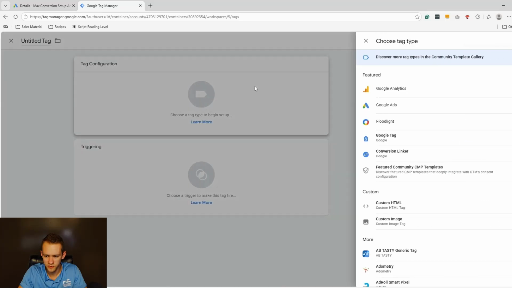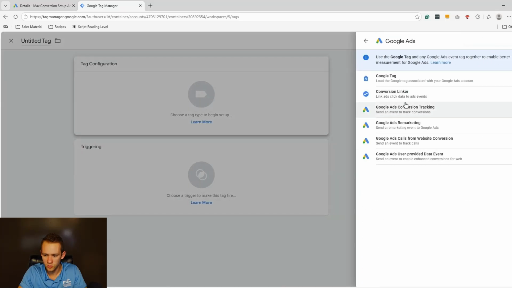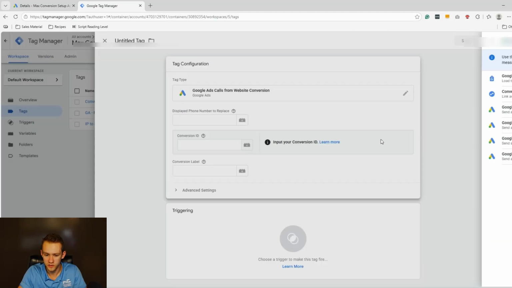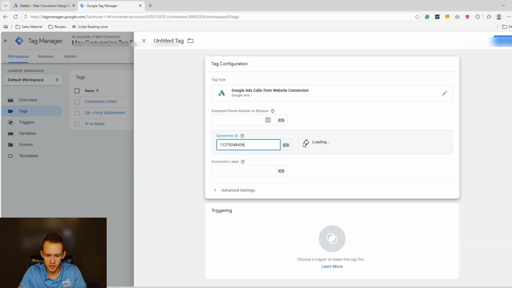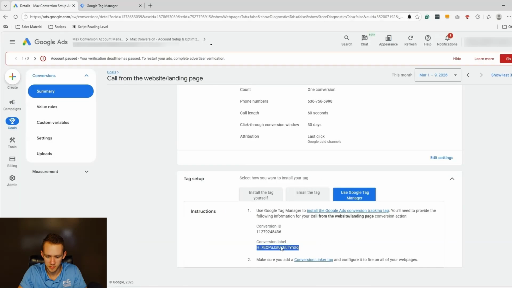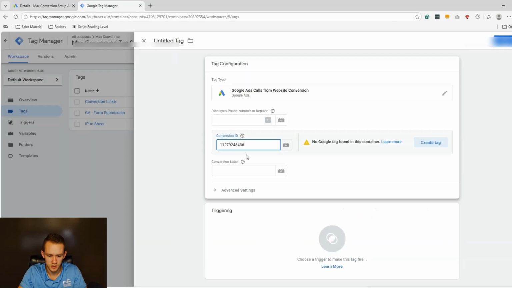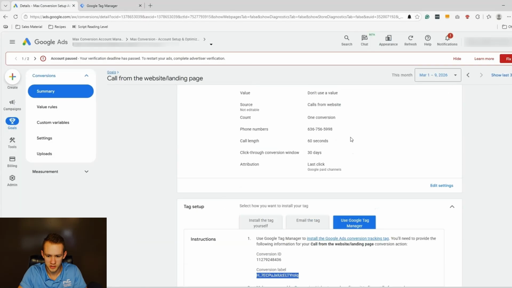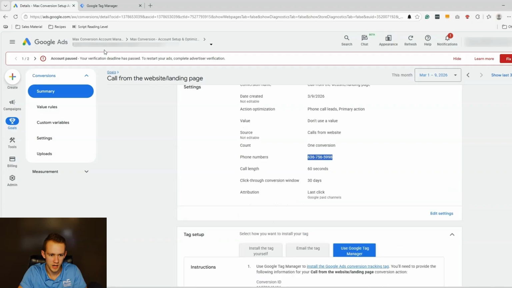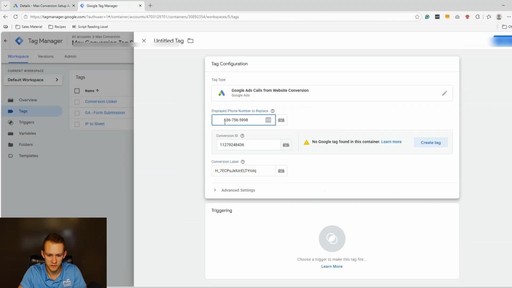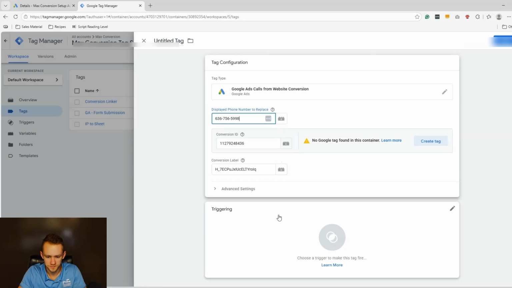I'm going to go to tag configuration, Google Ads. Now, previously we used Google Ads conversion tracking. This one we want to use Google Ads calls from website conversion. We are going to set up the conversion ID. We're going to copy the conversion label. And then what we want to do is we want to make sure that this phone number here, we copy that, and we have that displayed phone number to replace. Make sure there's no spaces, and we're good to go.